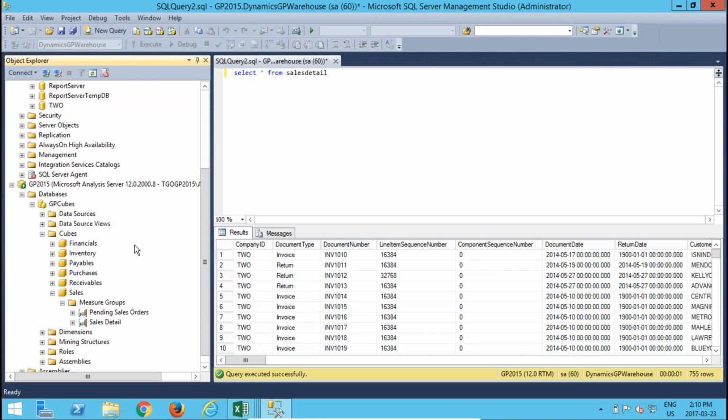Think of it as a massive pivot table in which they've dragged in multiple sets of data and connected them all to one core piece of data. In the case of the sales cube, that's sales line item. In the case of, if we look at the list here, the financials cube, that's journal entry lines. The inventory cube, inventory transactions, payables, purchasing, receivables, and sales, so on and so on and so on. So these are the cubes that they've given us out of the box: financials, inventory, payables, purchases, receivables, sales.